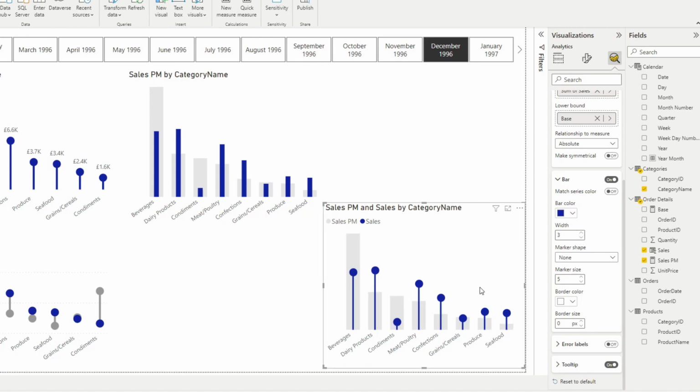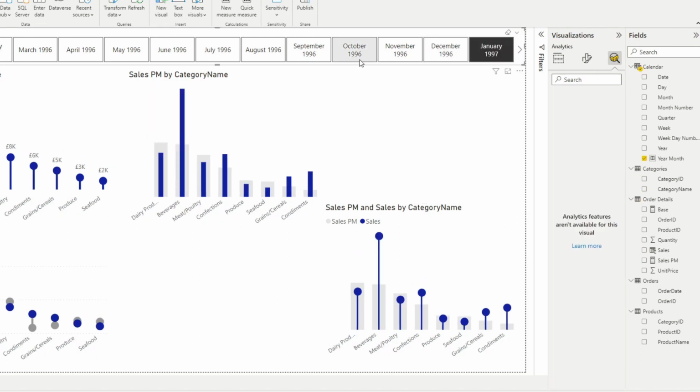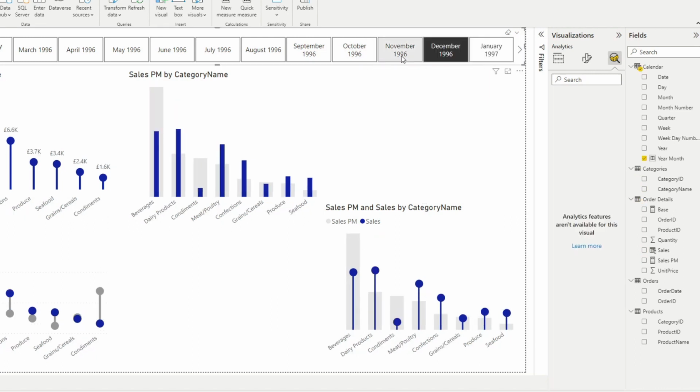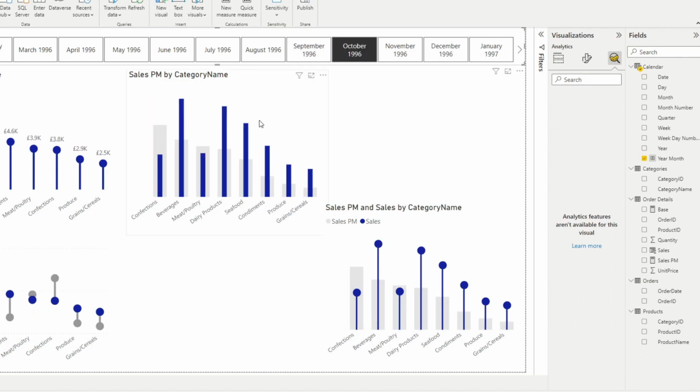And there you go. So you now have the total sales for the current month as a lollipop. And then you have the previous month sales at the back as a bar chart, which will change the context depending on which day or which month you select here in our slicer at the top. And that's it. So those were the four different creative ways that you can create custom charts in Power BI without importing any custom visuals yourself.